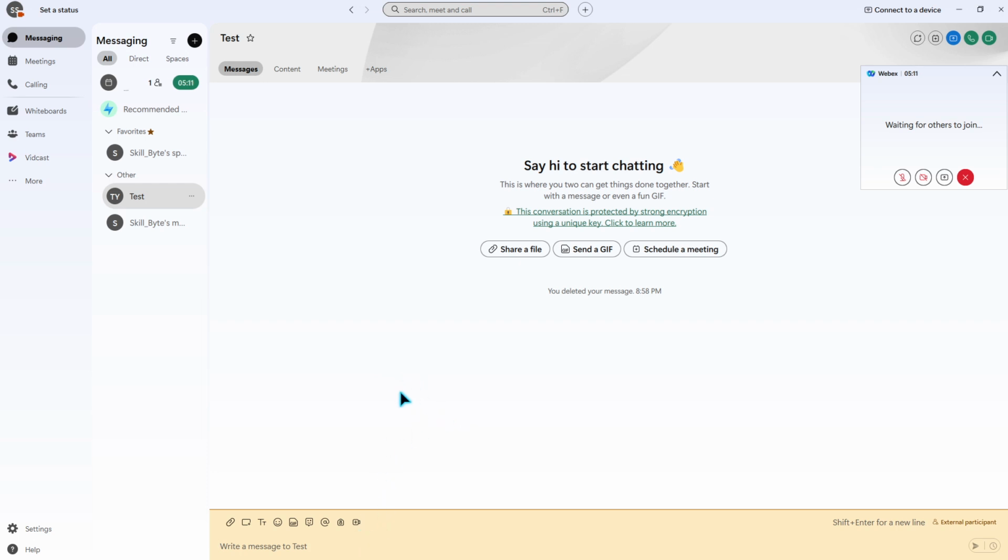The quickest method is to drag the file from your computer folder and drop it directly into the message text box in Webex. This is a fast and convenient option if you already have the file visible on your screen.